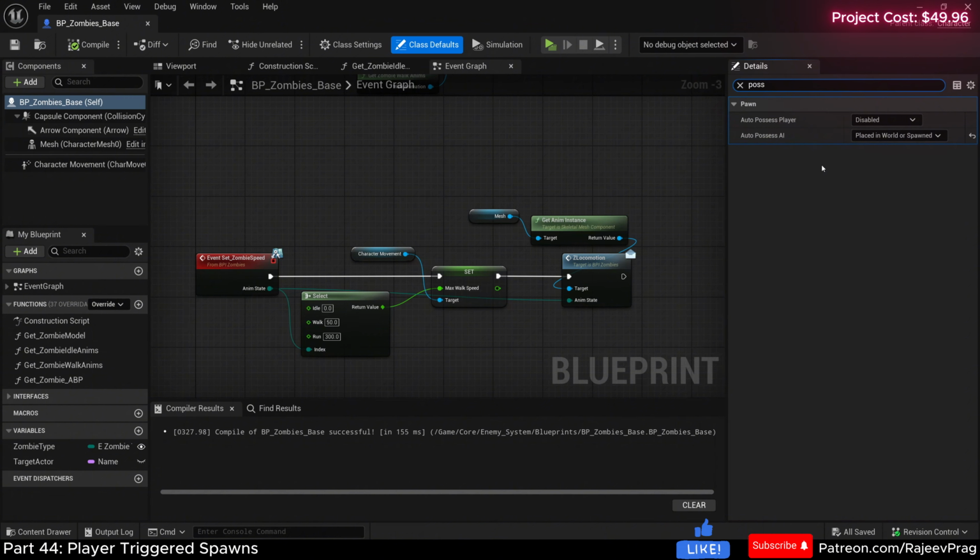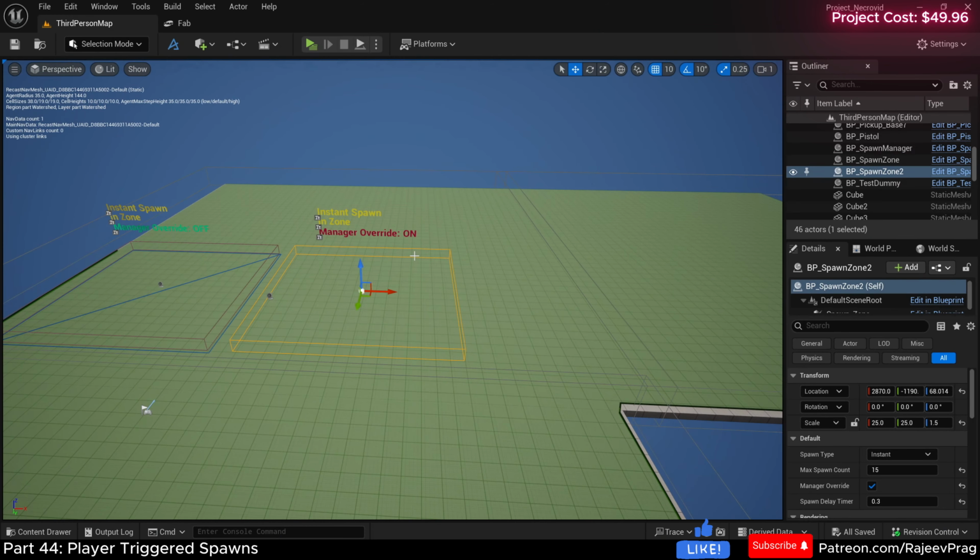Once again, my apologies. I may have not recorded this part when I actually changed it. So with that being said, let's go into the actual spawner system again. Now today, I want to show you how to spawn the zombie based on the trigger collision itself.